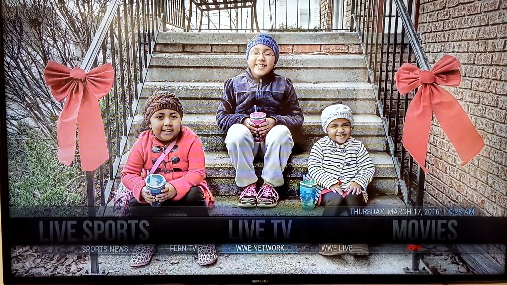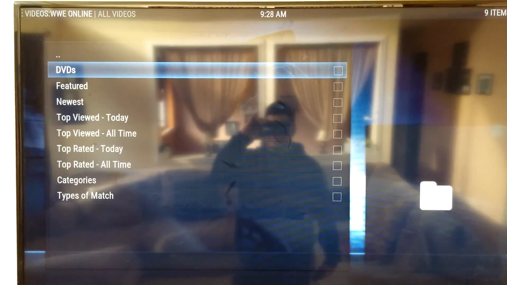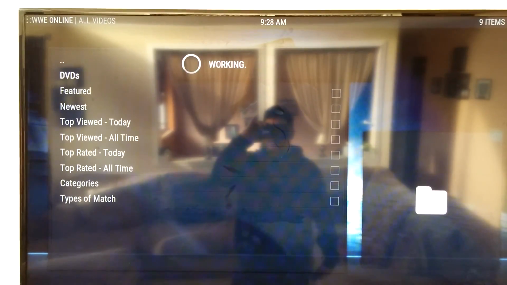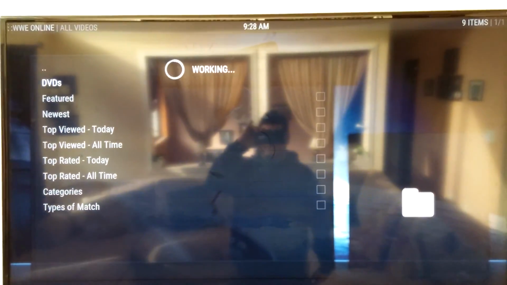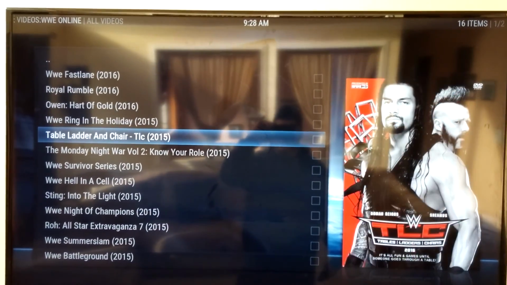Same thing with the network. You can view everything that's on the network for WWE as DVDs. If you click on DVDs, you should be able to see all the DVDs pretty much.